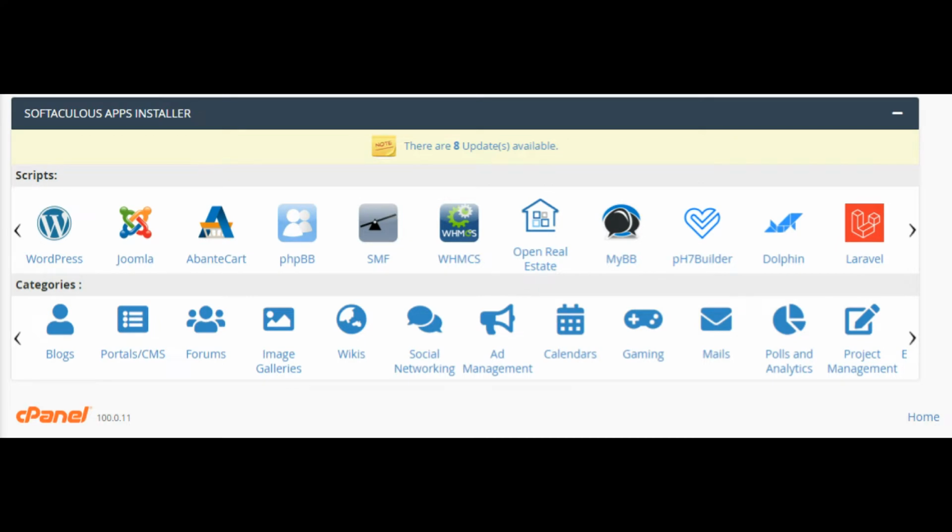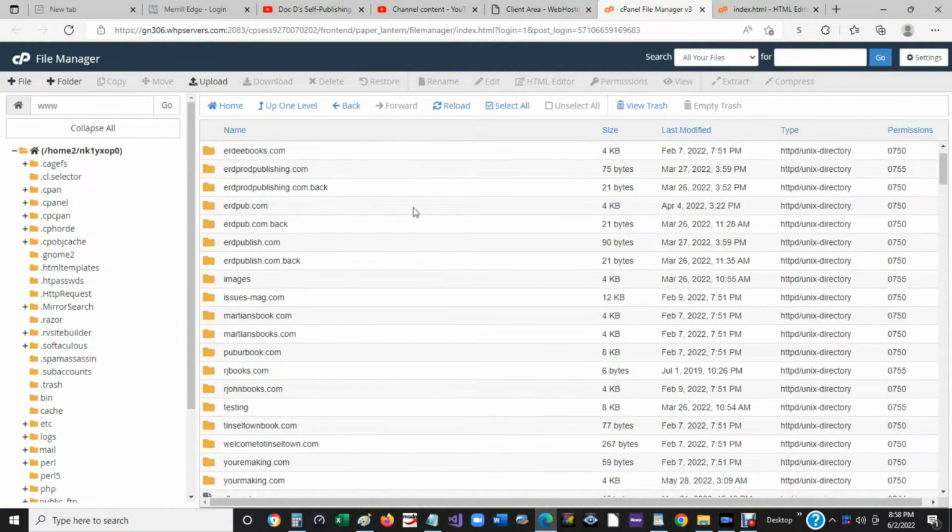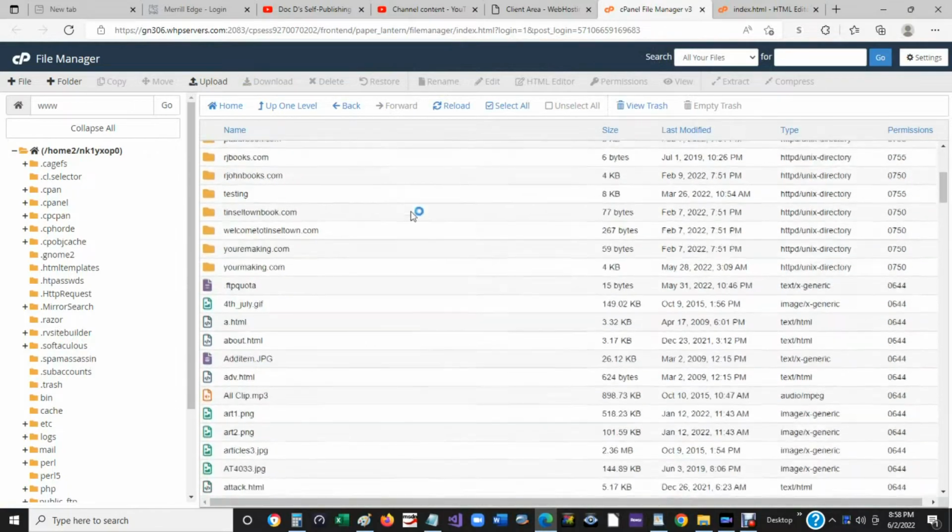Softaculous, you can get WordPress. Your SSL is stored here. Ruby is another form of programming. The main thing is HTML. I host all sorts of sites here.